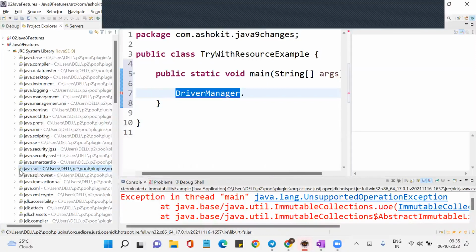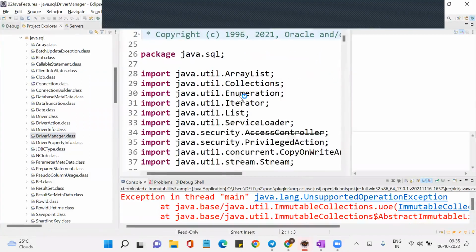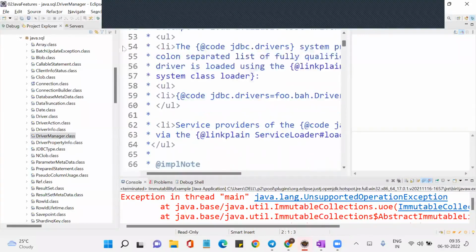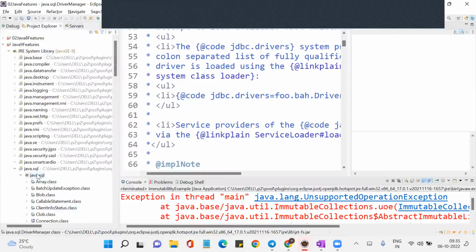Now can I open this java.sql and see? This is a package, which I want. Inside this, am I able to see Connection? Am I able to see DriverManager? Correct? This is the package I want. So this java.sql package is present in which module? The module name is also the same, java.sql.